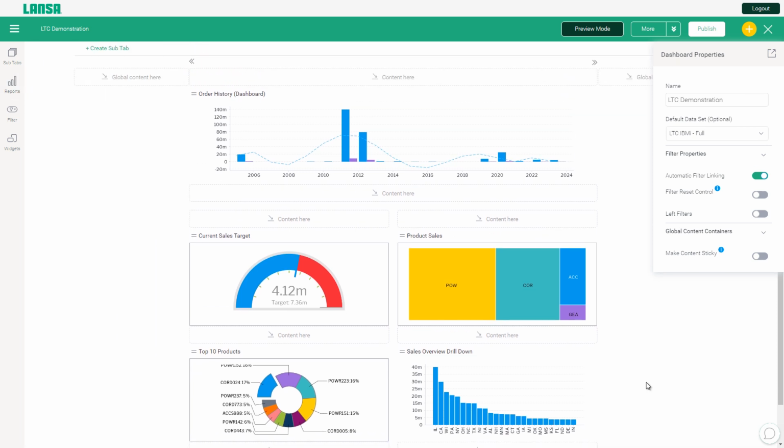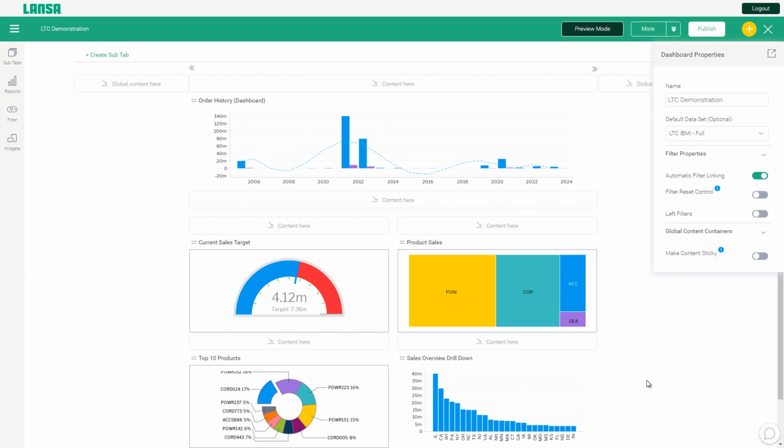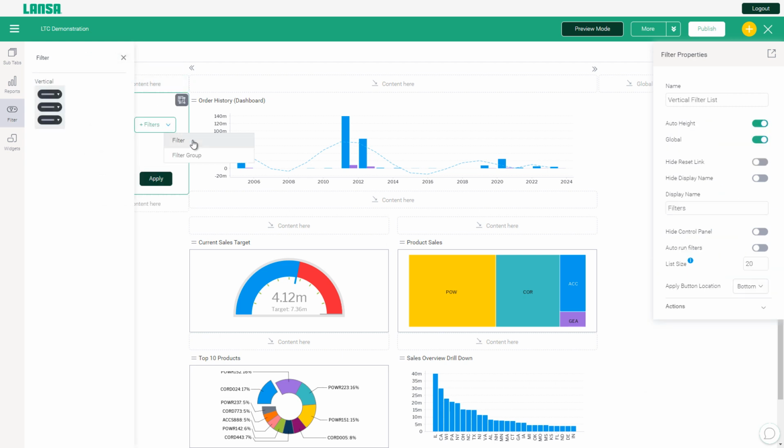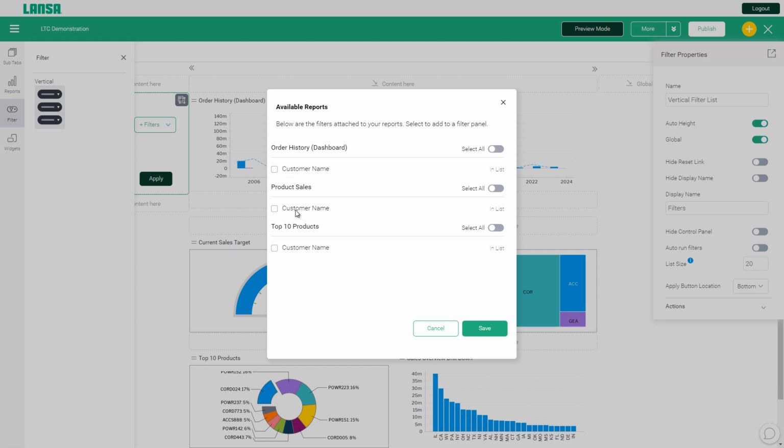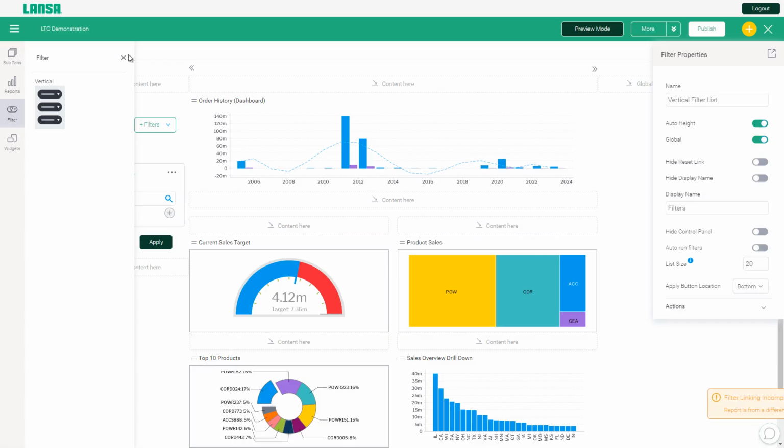Let's add a filter. So for doing that, I can select filter. I want a vertical filter. And from here, I can see the different filters that are available. Now I'm just going to select this one in this case and then say save.